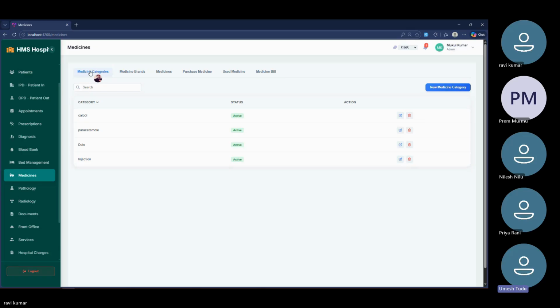This is our medicine category, and under the medicine category you can see the different categories of the medicine, like Calpol, then paracetamol, then Dolo, the injection. All these are the categories of the medicine. With each record there is a status also. Like Calpol, this is a category of the medicine, and its status is active, that means it is available. Similarly, this one is paracetamol, and its status is active, that means it is also available. With each record there are action buttons, delete and edit, from where the authorized person can either delete or edit the records.